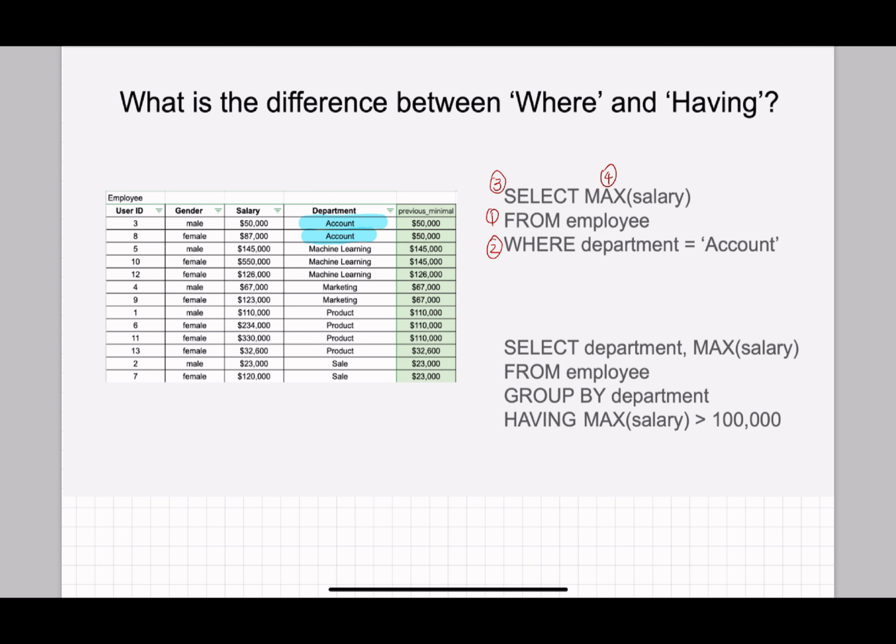So in this case, we filter out any other rows where department does not equal account and use only the first row and second row for the remaining calculation. The next thing we do is find the maximum value of those two rows. So the answer is kind of straightforward. It's 87 grand. This is the output of it.